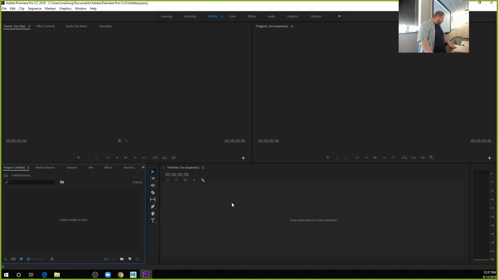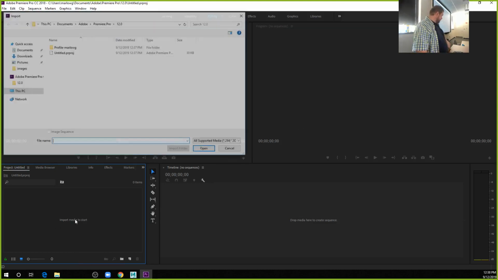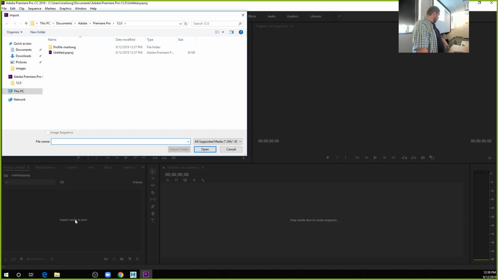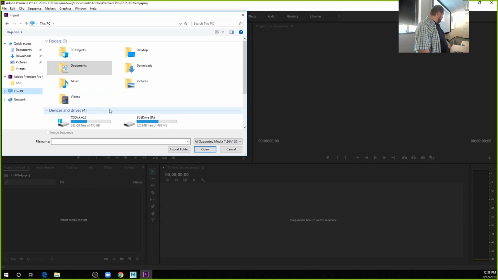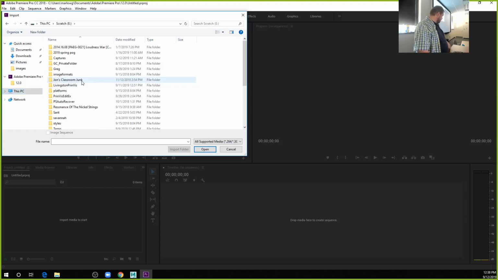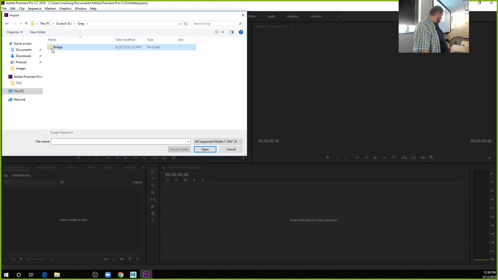So I'm going to right click right here and say import. I think you can just double click and it'll do it as well. And then I'm going to go find my images. They are in my project folder: scratch, drag, bridge, images, H2O good.